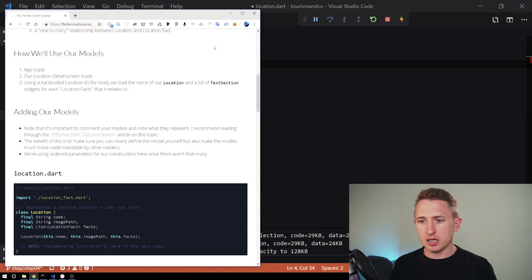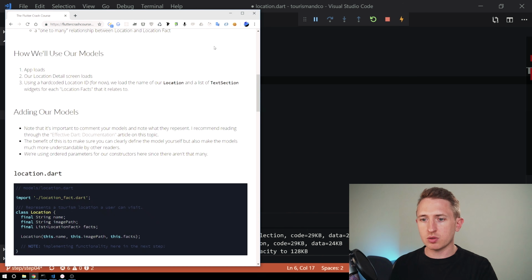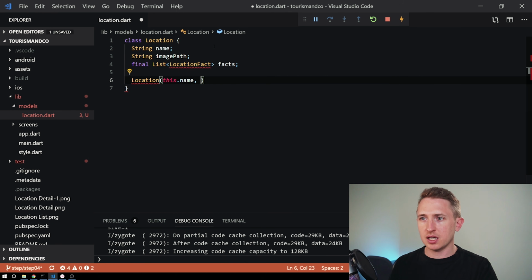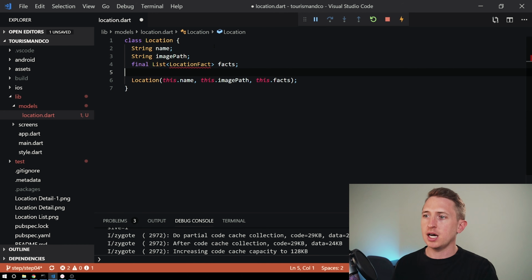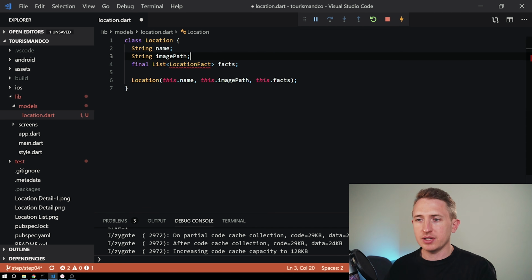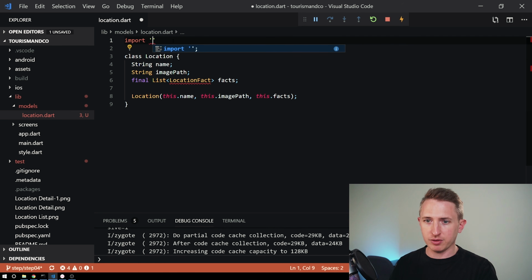Facts. And then I'm going to update a constructor so that I can create this model very easily. We've gone over this before, but we're going to use a shortcut here where if we use this.name, this.imagePath, and this.facts, the constructor will automatically assign the values you pass in to your members. That way we don't have to implement the constructor the long way. We've gone over this previously, so I won't go over that too much. And then we're going to import a file we haven't created yet, location_fact.dart.